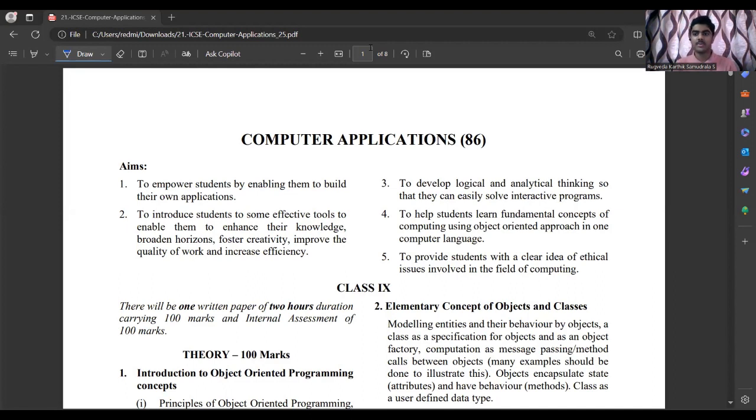So today we are going to discuss the computer applications syllabus for class 9th and 10th ICSE. This is a part of the Java series, and this PDF of the syllabus of class 9 and 10th ICSE Computer Applications is also available on the CISE website. That is the place from where I have got this PDF. So you can access it from there as well. The link is given in the description below.